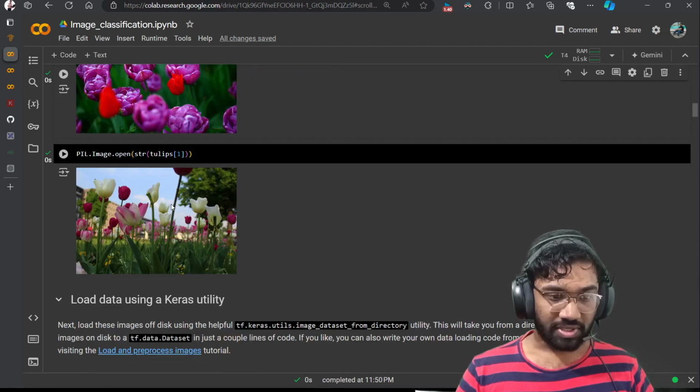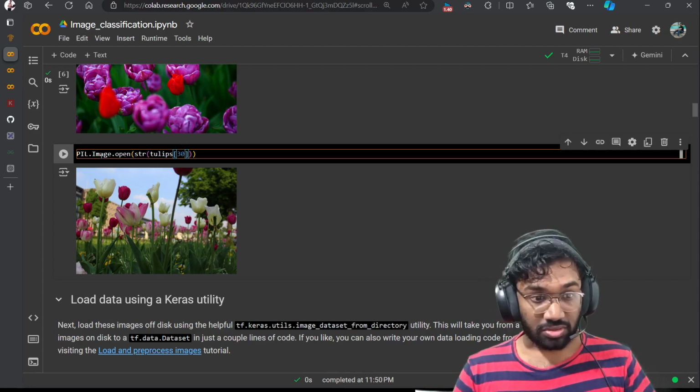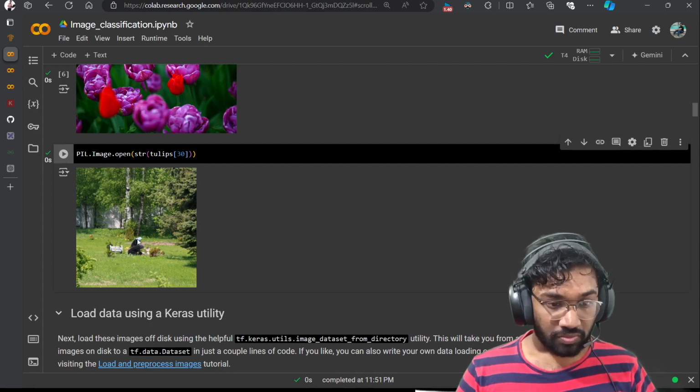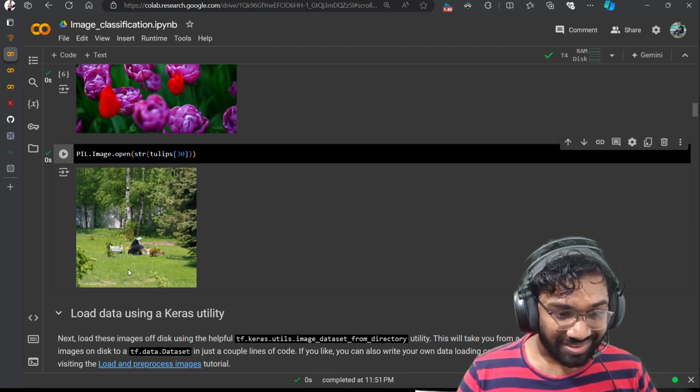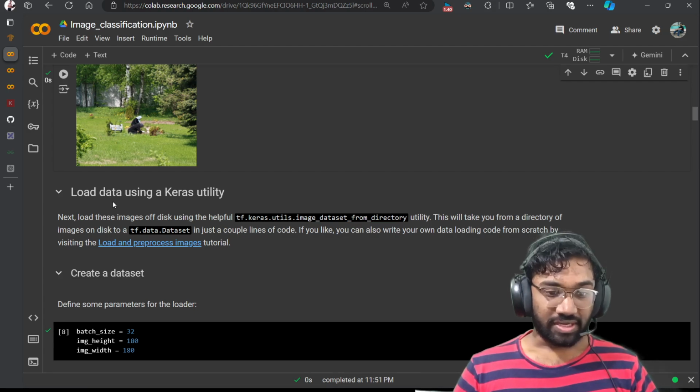Okay. After that, there is another. We are seeing another image also. I'm going to change this one to 30. Where is the flower in this photo, man? I think they have other photos. Okay, we will read other things.